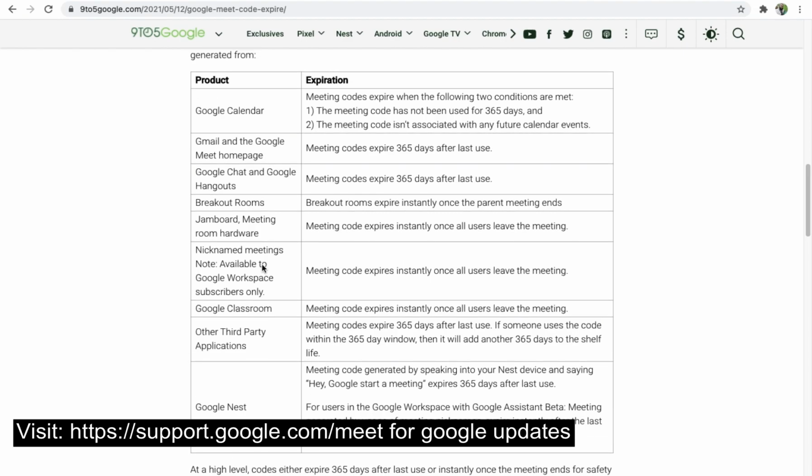If you are creating nickname meetings available in your Workspace subscribers, that's for us. We're using a Google Enterprise account. Google meeting codes expire instantly once the users leave the meeting. Now, this may cause an issue with you joining using your meet codes, your nicknames, and so this is what I'm going to advise. Most of you are doing this anyway.